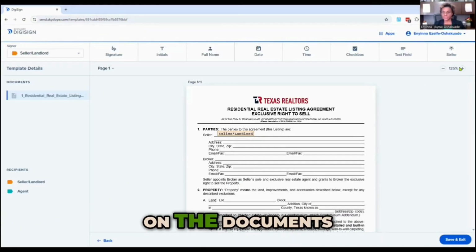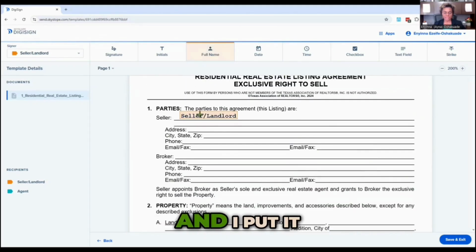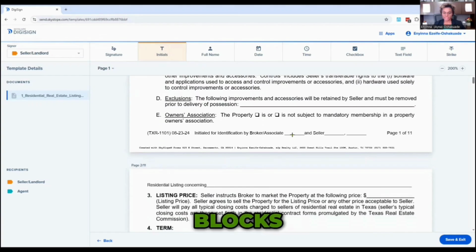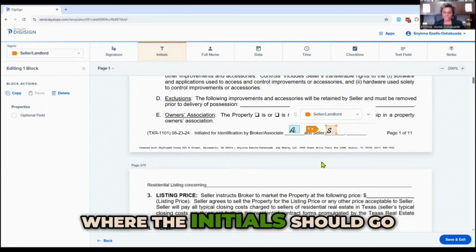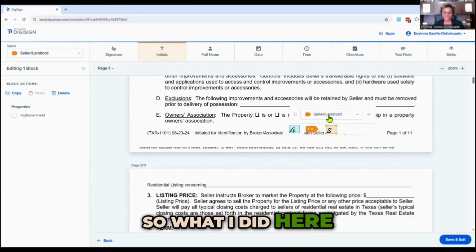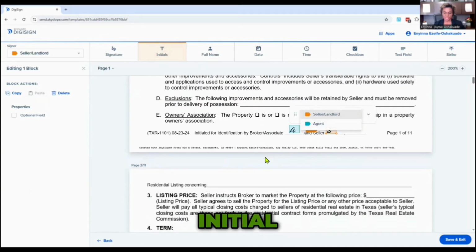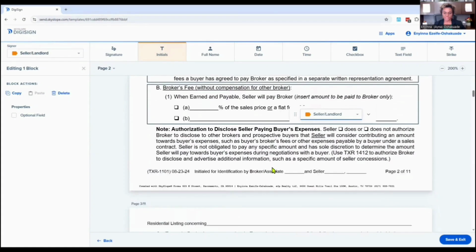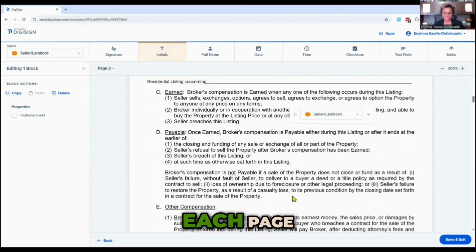So here we are on the document. I've selected the full name of the seller and I put it in here at the top. And now I'm taking the initials blocks and I'm going to put in all the spaces where the initials should go. So what I did here, I selected agent for this initial, I selected seller for this initial, and we're going to do the same on each page as needed. I have the seller and the agent on each page for initials.